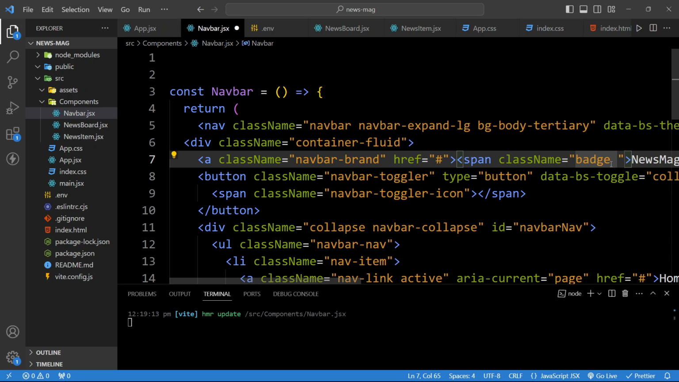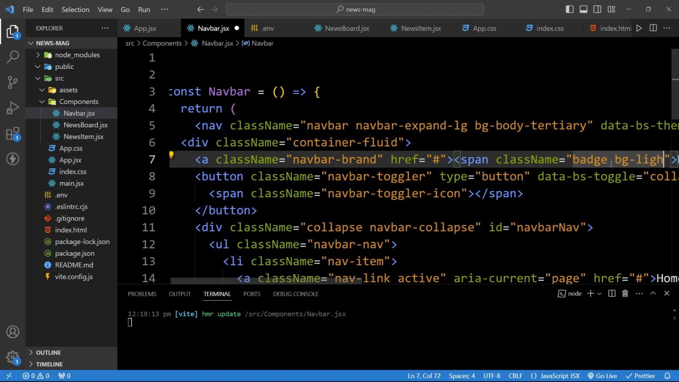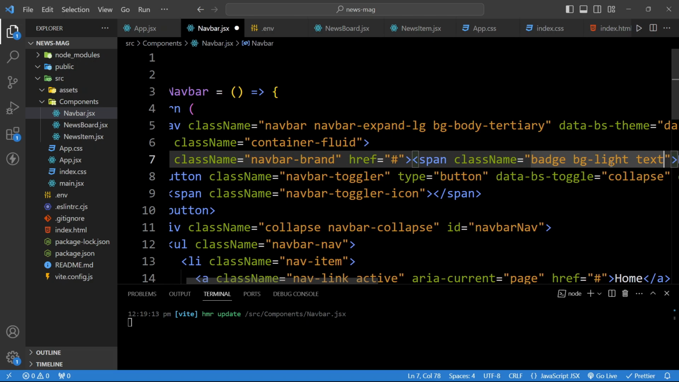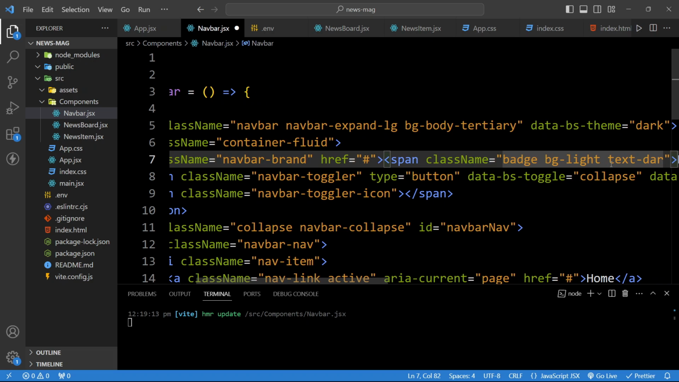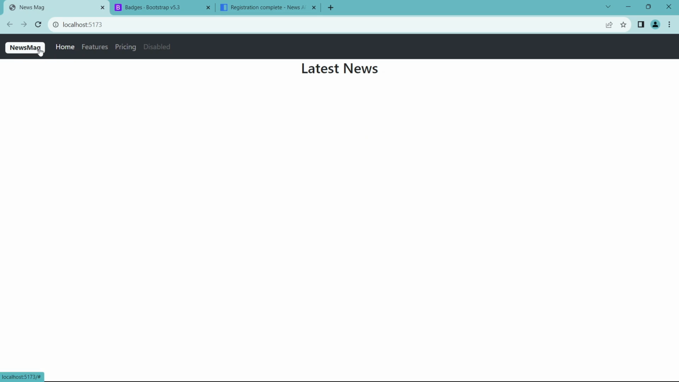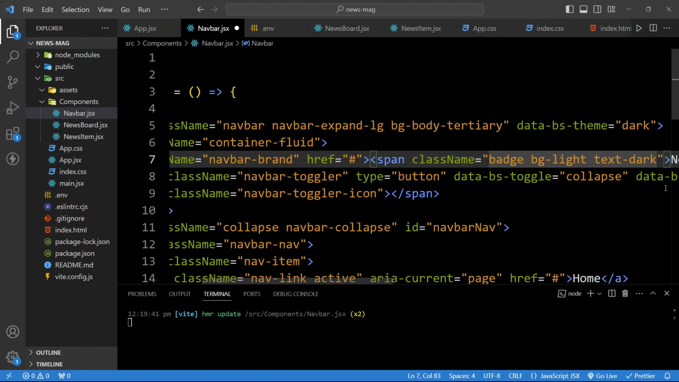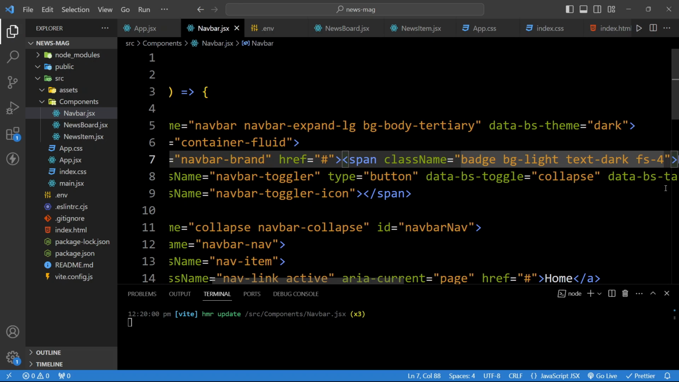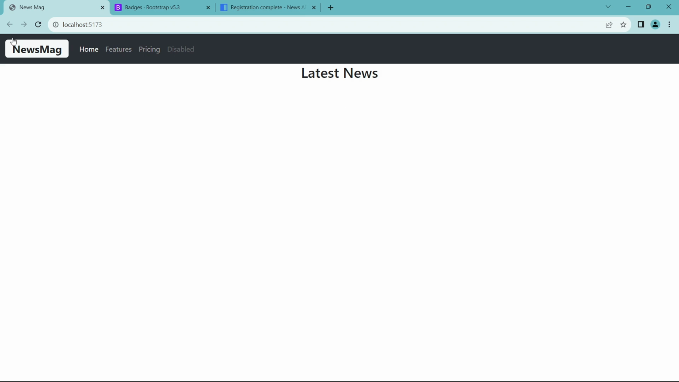So after that we need background light. So we will write bg light, and we will need text dark. So we write text dark, and we will save it. So here is our logo. If we want to increase the size of this logo, we just have to add a class name fs4, and we will save it. It will increase the size of our logo.